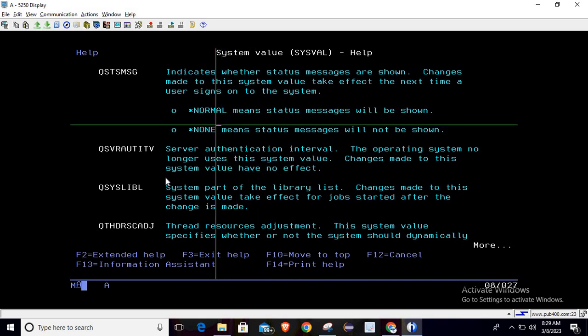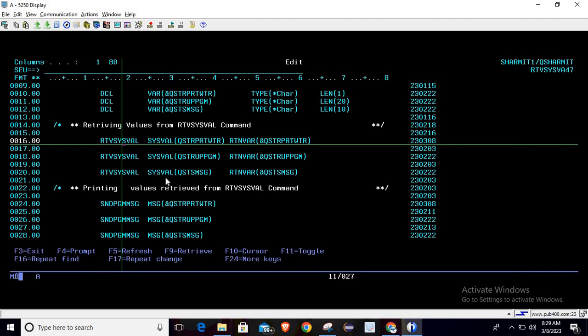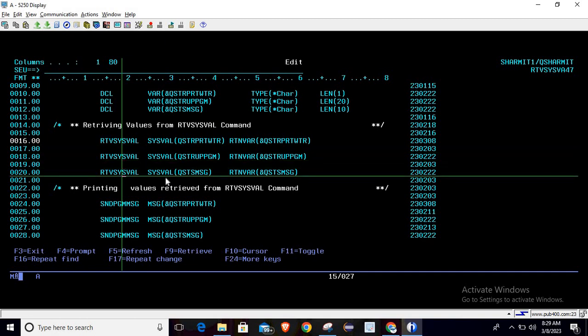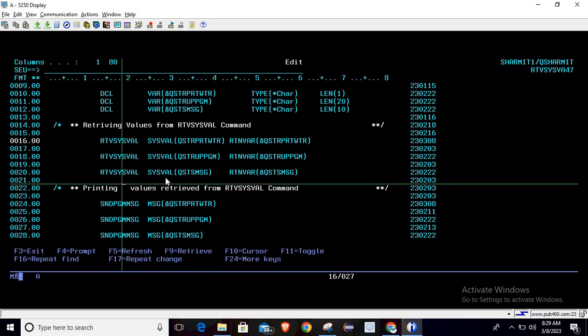Okay, so we got the information. Now we will simply use that value name here along with the variable where we want to hold the output, and then you can run the command. Similarly, we got the three values. Now we will print them.